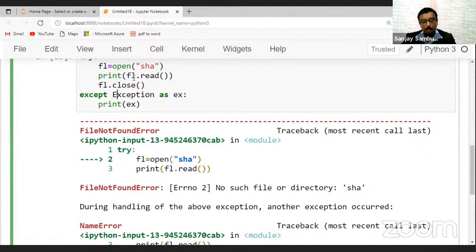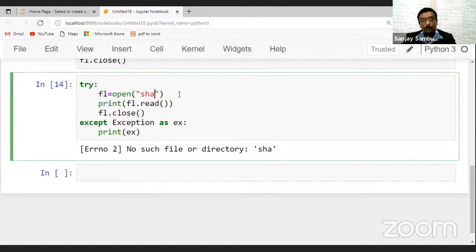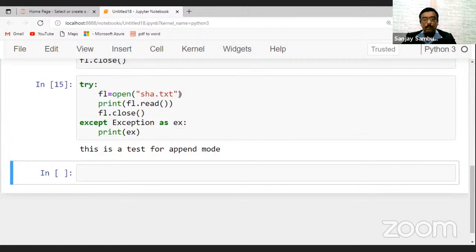Exception. See, the error is a "no such file or directory" message. But now I give the exact file name .txt, and if I execute this, it should give me the reply.